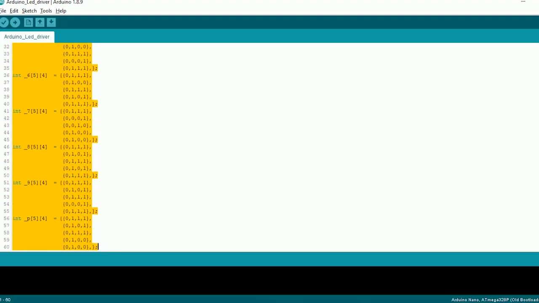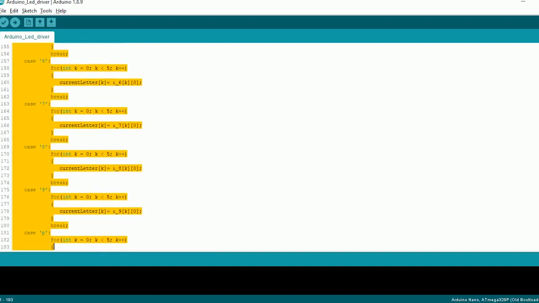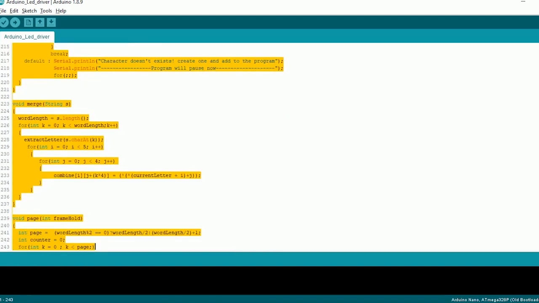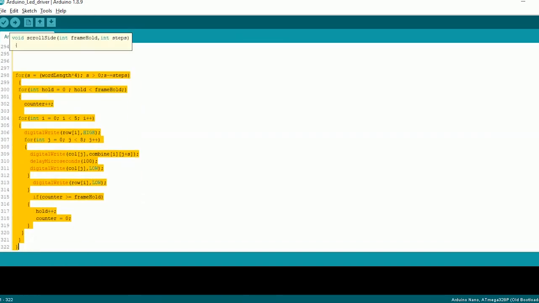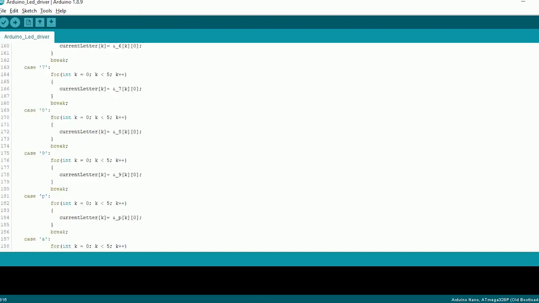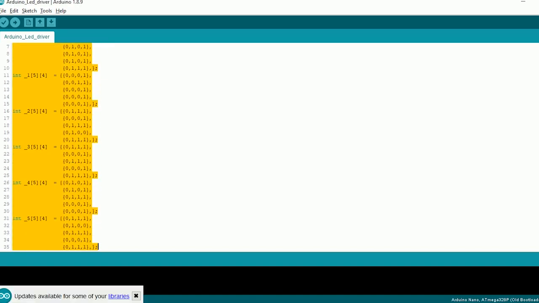Now let's look at the code. This is not the most effective way of coding this circuit. You can use port manipulation and advanced Arduino programming to make it more elegant, efficient, and faster. To keep it simple, we'll just go with the basics. First, let's tell the Arduino what pins we are going to use as rows and columns. Then we'll declare and initialize a few arrays to hold the letters and numbers.